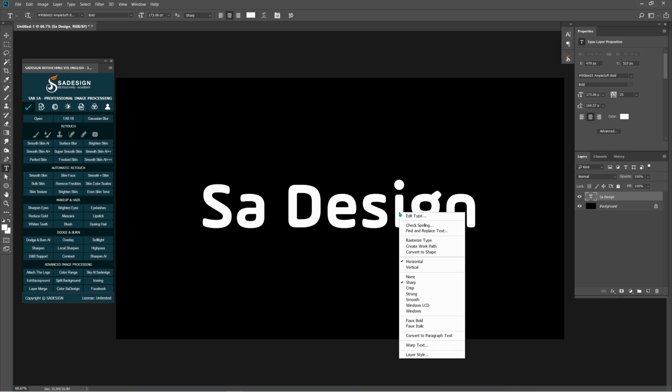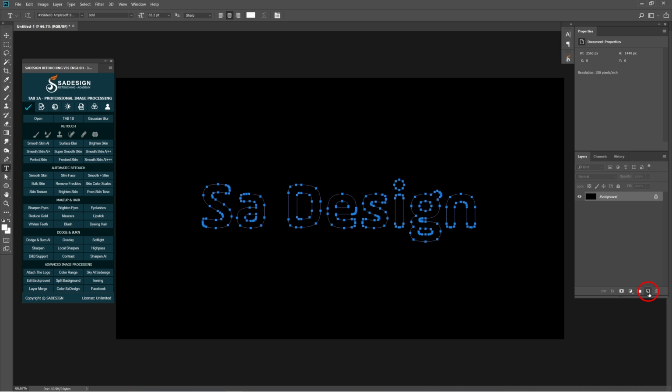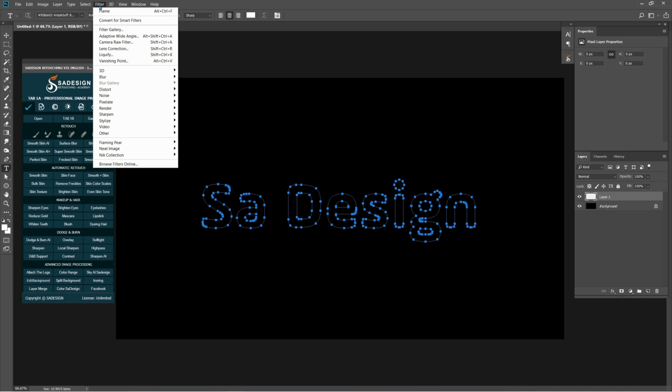Right-click on the text and choose Create Work Path. Keep the path only by deleting the layer, and create a new layer. Go to Filter, Render, Flame.